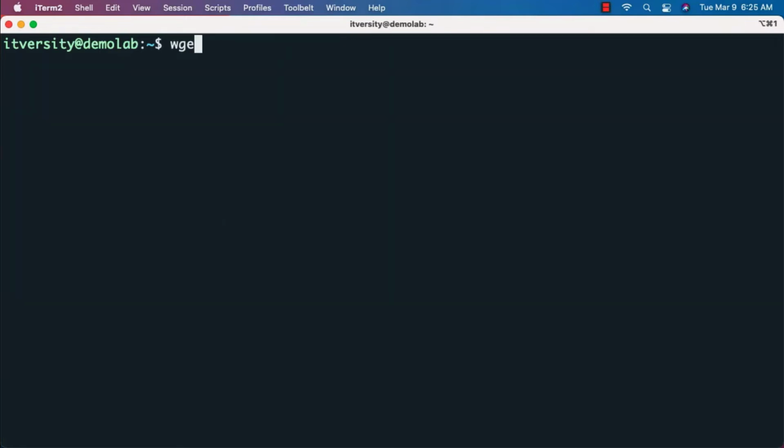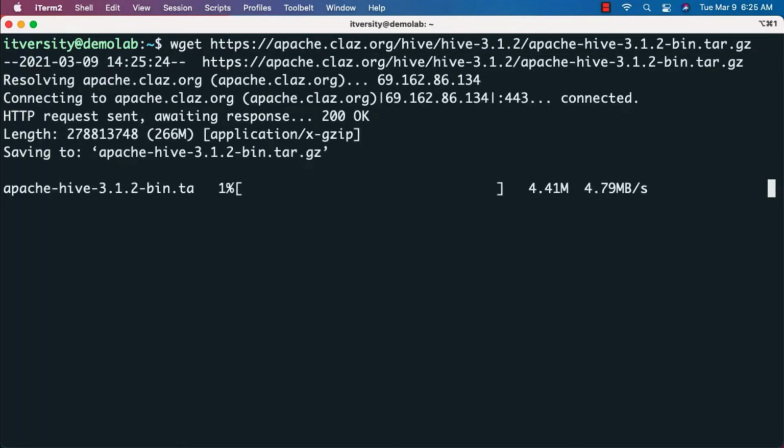Once you are in the terminal, you can say wget and paste the link here. It will take care of downloading the Hive on this machine. Once it is downloaded, we should be able to untar and unzip. Once it is untarred and unzipped, we should be able to complete the installation process by copying the folder after untarring and unzipping to our standard location, which is nothing but a /opt.